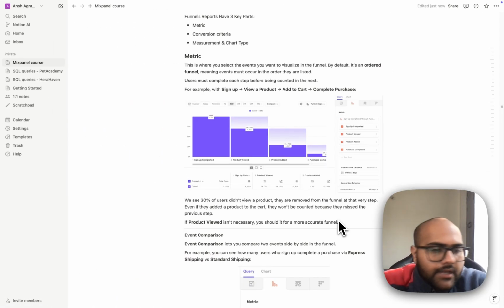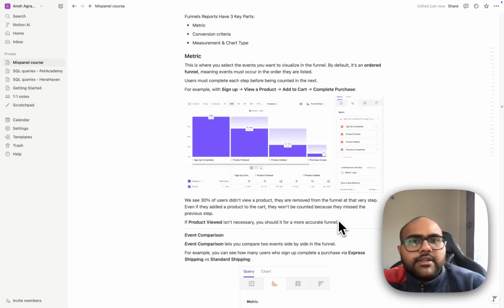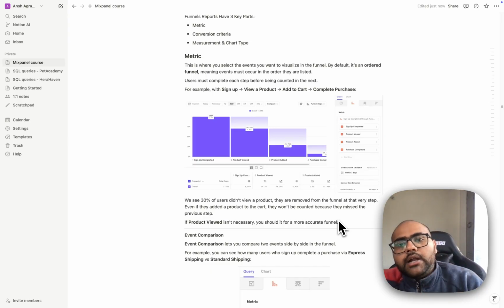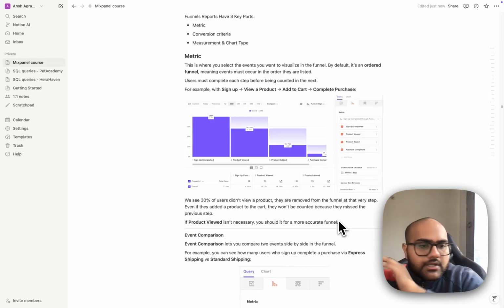We'll start off with metric. Like I said, this is where you select the events that you want to visualize in the funnel. By default, it's an ordered funnel, meaning that events must occur in the order that they're listed. So if a user views their cart before a product is viewed, they would not be counted in this funnel. They have to view the cart after a product view. And by the way, it's okay if a user signs up, views cart, views product, views cart again, and then purchase completed; they would be counted in the funnel. But it has to also happen after that.